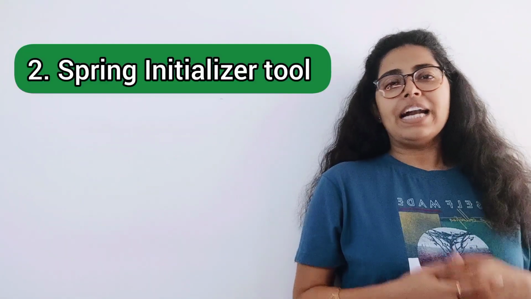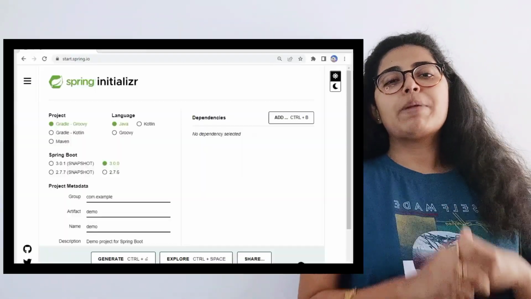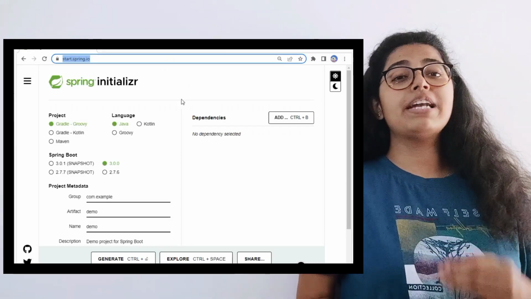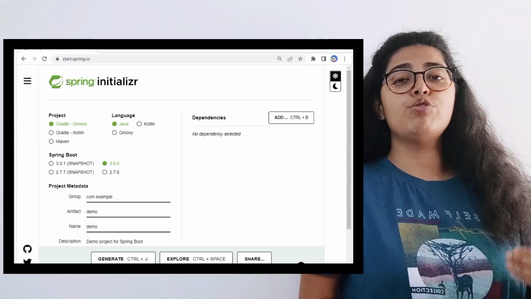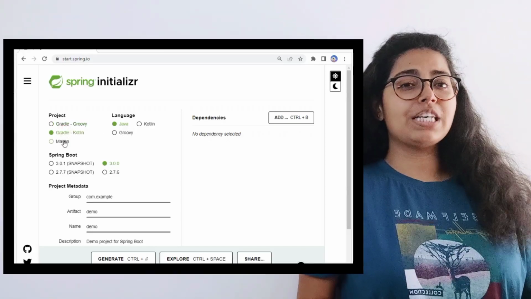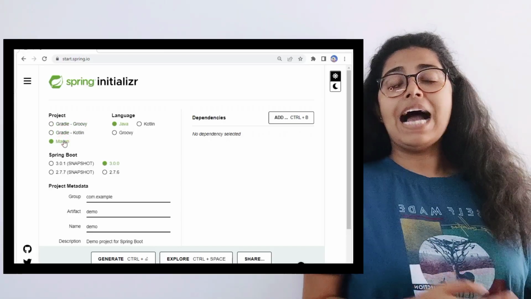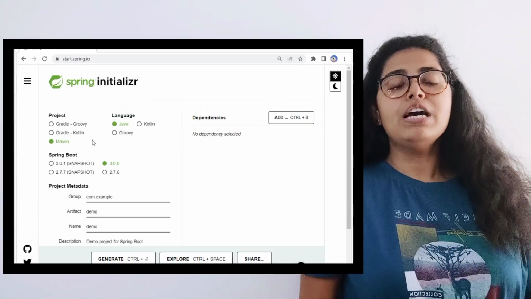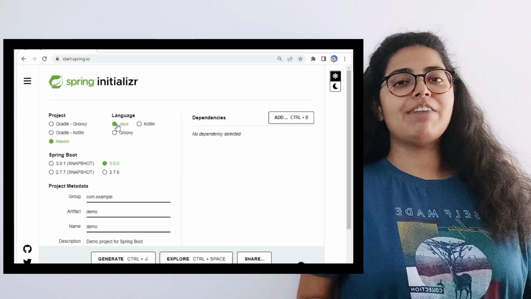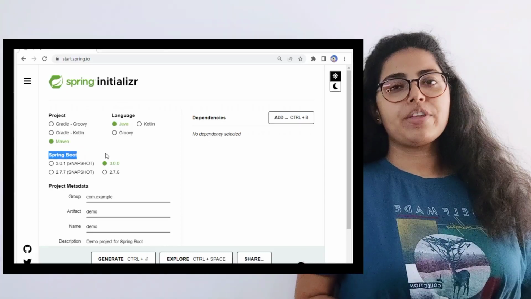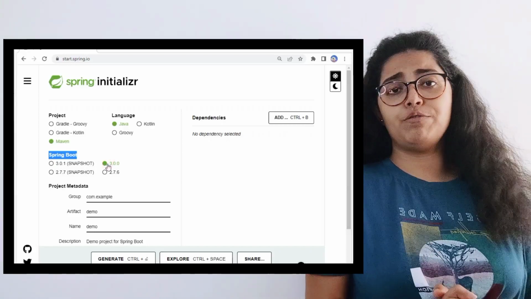Number two, another way is to use the spring.io Initializer tool. This is one of the most frequently used ways of creating a Spring Boot project. Here, you have to select the type of project, which can be Maven or Gradle, and then choose your language. In our case, we will be choosing Maven for the type of our project and Java for the language. Then, we'll choose a Spring Boot version. Always choose the latest Spring Boot version.